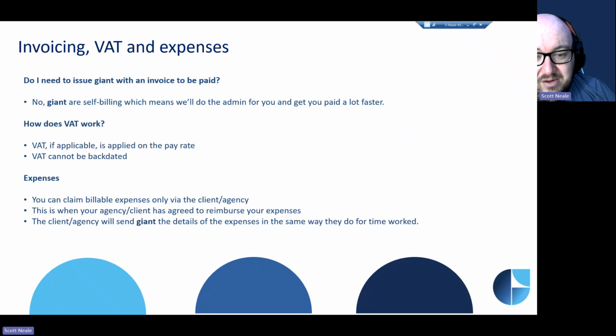For any expenses, you can claim billable expenses only via the client or agency, and this is when your agency or client has agreed to reimburse you for your expenses. You'll send us expense information the same way they do for your payment, and it will be paid the next working day as well.